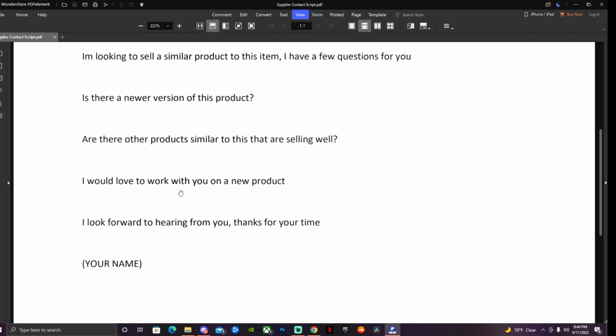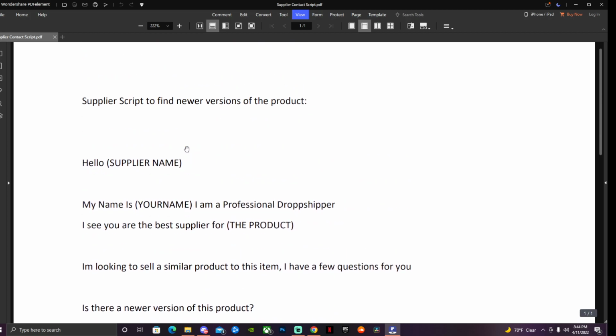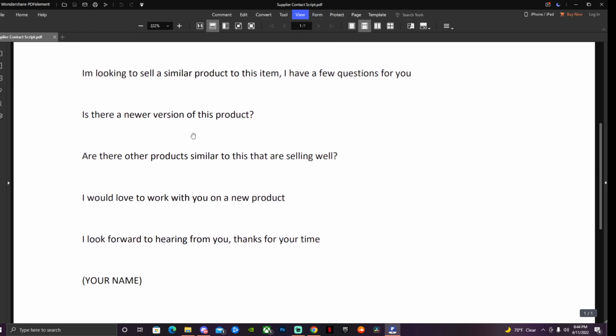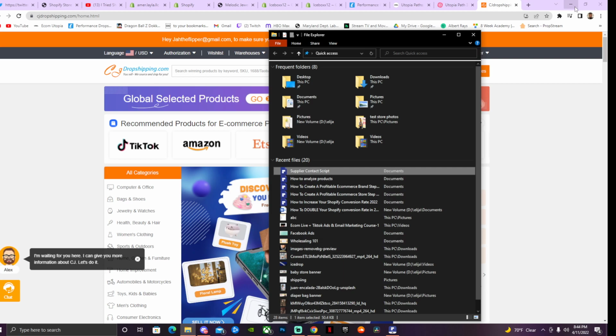Mainly because these suppliers, this is how they make their money from drop shippers. So what you would do is you play the middleman in between the customer and the supplier. As long as you're making money, the supplier's making money. So they're going to do whatever they can in order to get more sales for your store. Because if you're getting more sales, they're getting more sales. So if you have a newer version of the product, or if they have similar versions of the product that are selling pretty well, then you want to ask them about it. So this is the script that I would use in order to reach out to suppliers for information about a product that I'm looking to sell on my store.